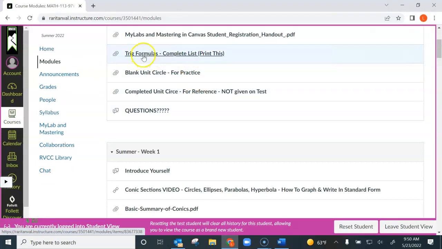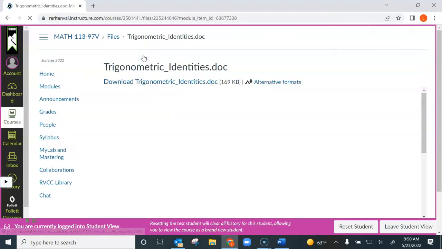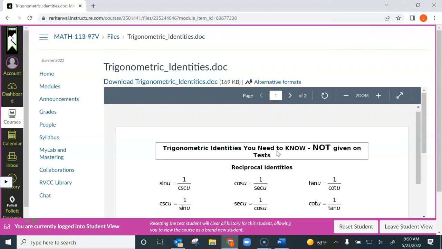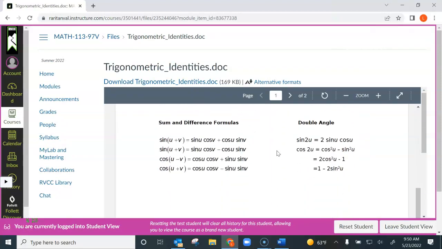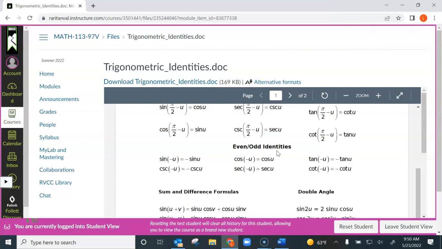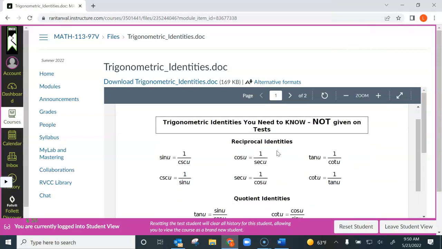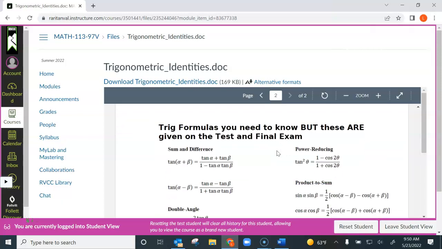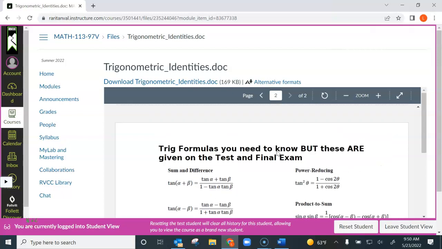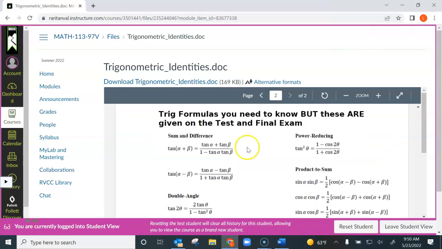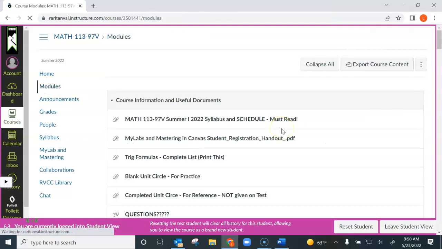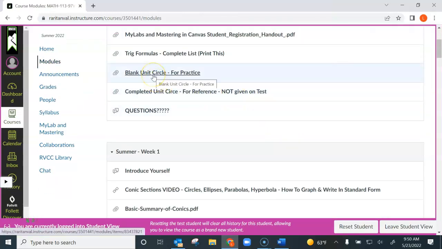Okay, I also have your trig formulas. You know, this is very good to know from the beginning of the course. This first page is all of the formulas you are expected to know and have memorized. You will not be given these on the test, neither the chapter 5 test nor the final exam. But this page is what you will be given on the test. So you can print that out and you'll know exactly what you need to memorize and what you don't need to memorize. I'll also give you a blank unit circle for when you start chapter 4 to kind of play around with, and a completed unit circle.